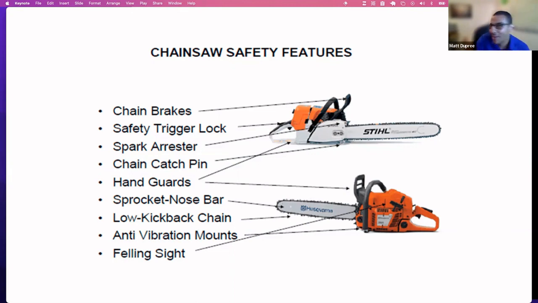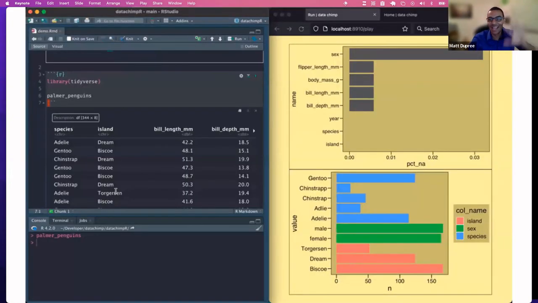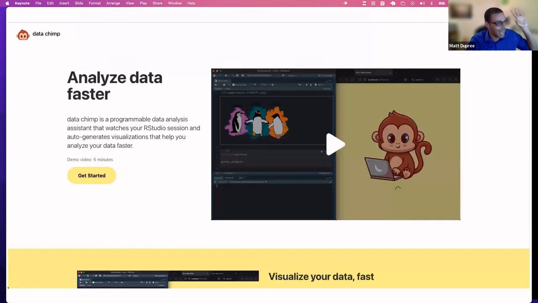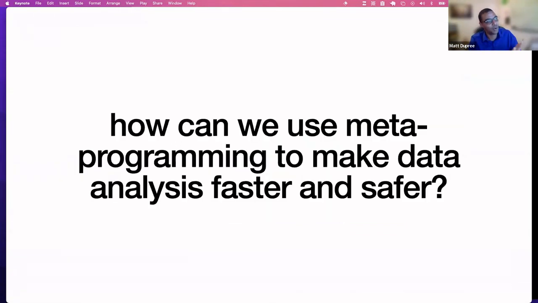So I'm at the tail end of the talk here. I'll quickly end by saying that this very small annoyance with analyzing data turned into a bigger question, which turned into a prototype and a company. This is what I'm doing. I'm not trying to give you an ad here, but this is the metaprogramming journey. This is how it ends. And this is the question: how can we really lean into metaprogramming to make data analysis faster and safer? So that's where I'm at right now.